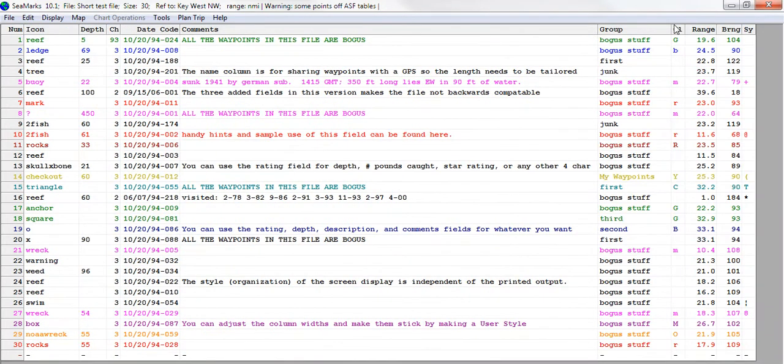We can change the color of the waypoint. We can change the group. Now, you may not have group in your GPS, but some Raymarines and some other GPSs have what they call groups. So in this case, the group is called bogus stuff, and now we're going to call it good stuff. And since there wasn't anything else in here that had that name, that's in a group by itself.